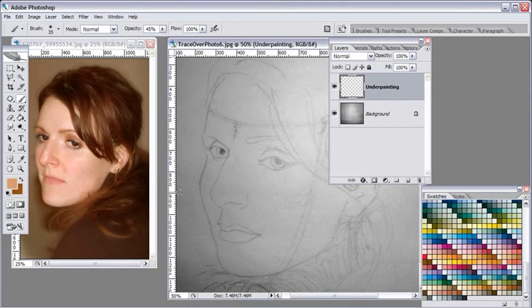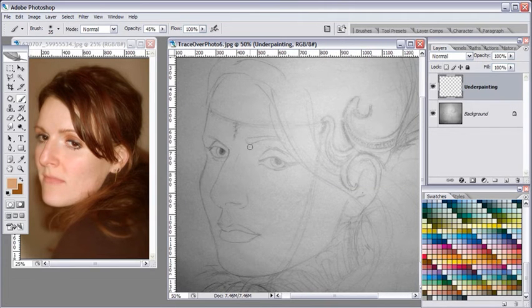And hit OK. And you can see our underpainting layer is right here. Now what I can do is take my paintbrush and start painting, and you can see that it's over the sketch. But if I turn this underpainting layer off, my sketch is still exactly the way it was before. So this is almost like a piece of tracing paper over the original sketch that we're painting on.